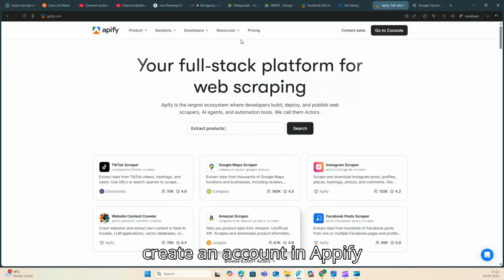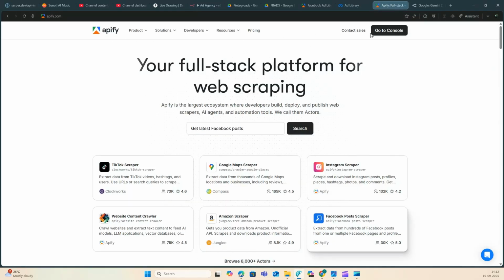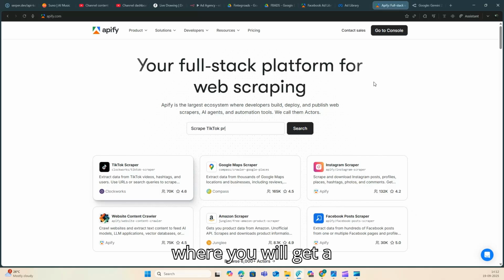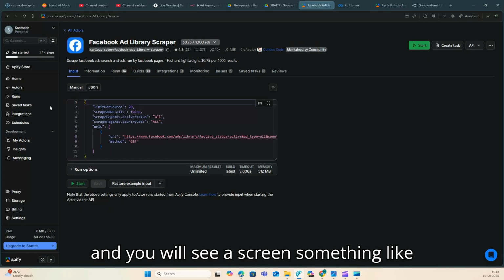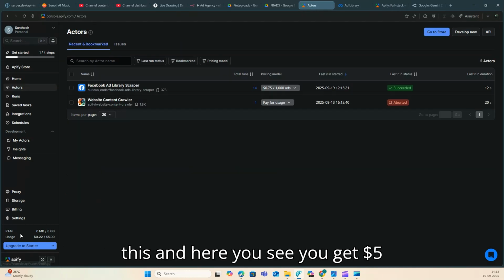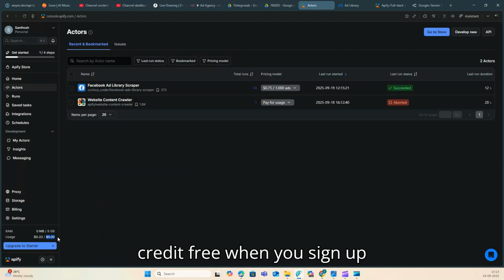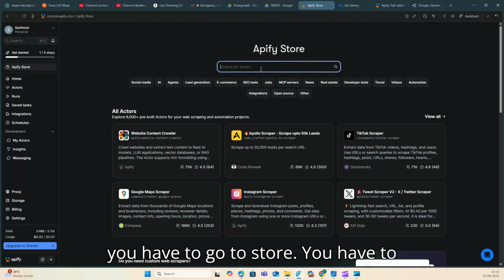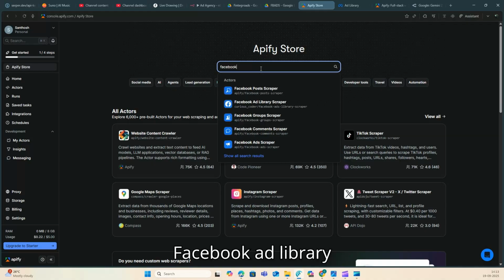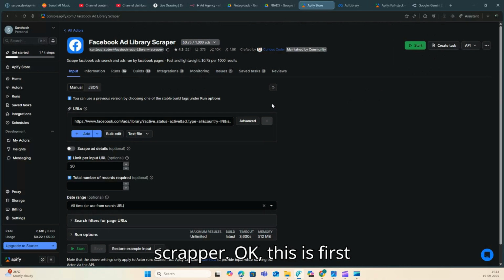First thing is you have to create an account in Apify, where you will get a free credit of $5 when you sign up, and you will see a screen something like this. Here you see you get $5 credit free when you sign up. In this you have to go into actors, and go to store. You have to search for a Facebook ad library scraper. Okay, this is the first step.